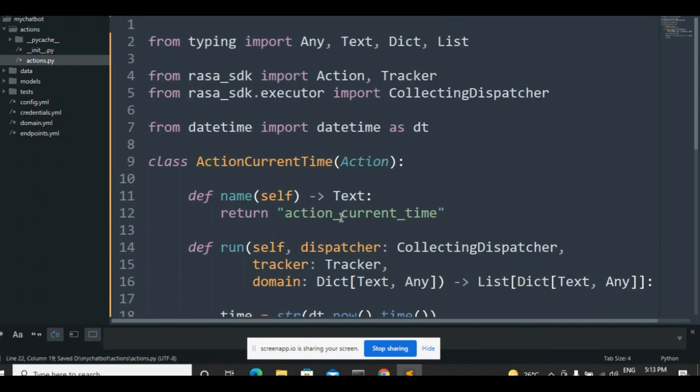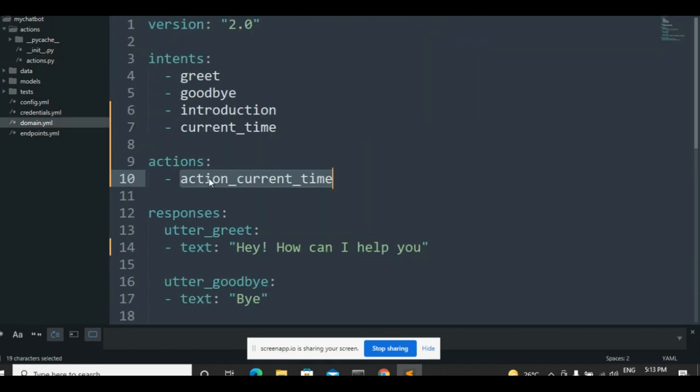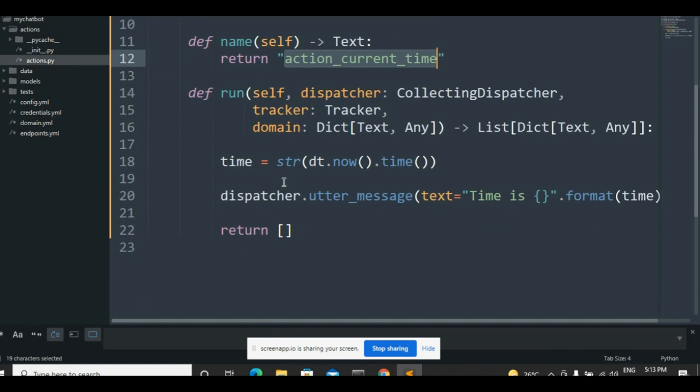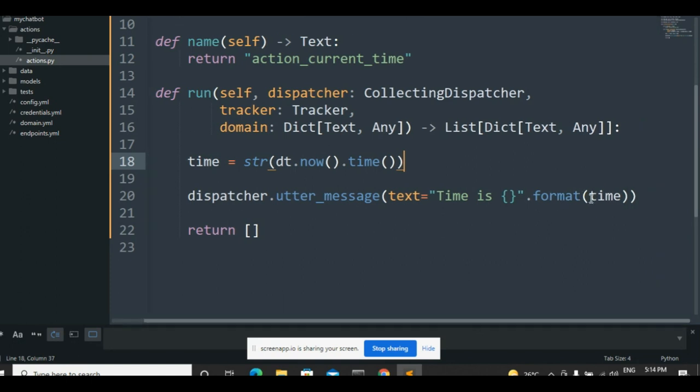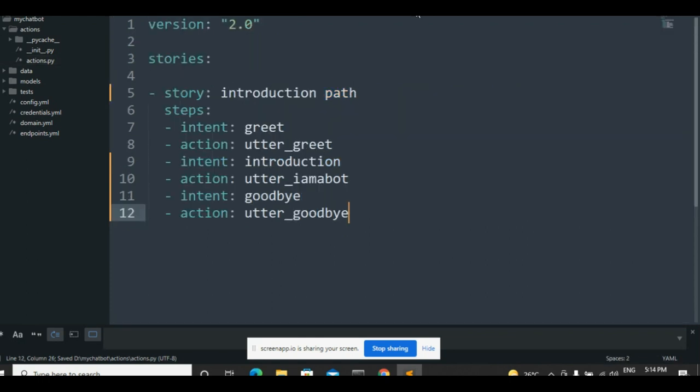Okay. So guys, let me repeat all the steps once again. First of all, you have to change the class name as per your action. So my action is action current time. There are two functions, name function and the run function. In the name function, you have to mention the name of the action, and the same name should be registered in your domain file. And in the run function, you will write the logic to get the time, and we will return the time using the dispatcher object.